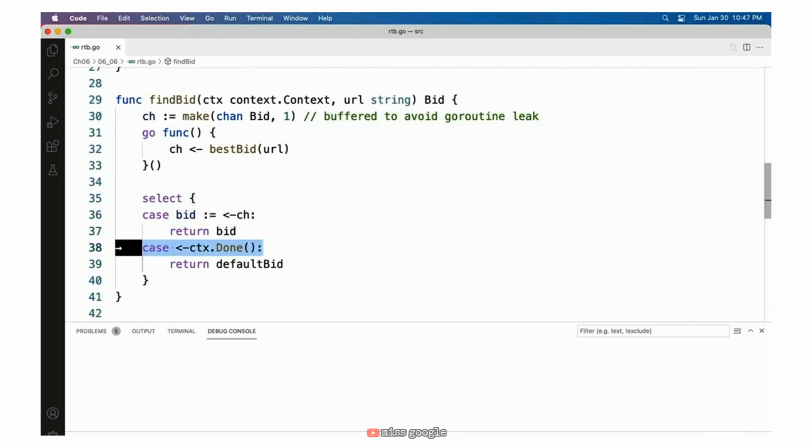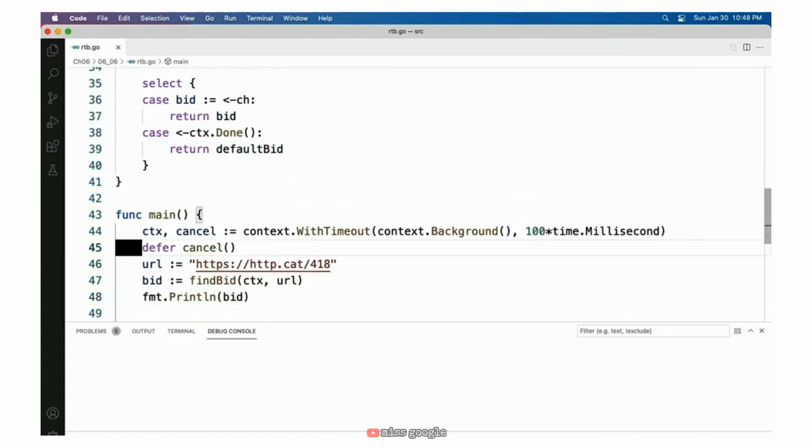If the select goes to the context.Done method, which returns also a channel, this means the algorithm did not finish in time and we are going to return the default bid. Let's see how we can use that.